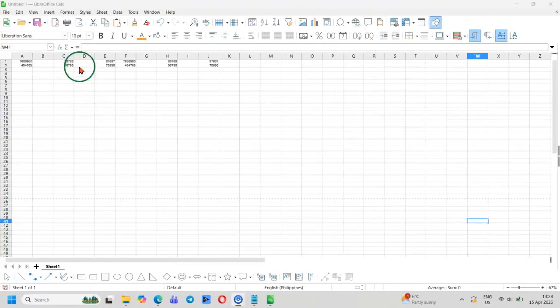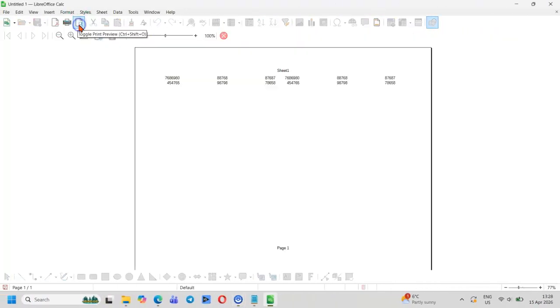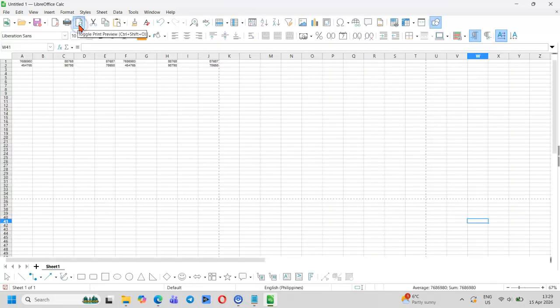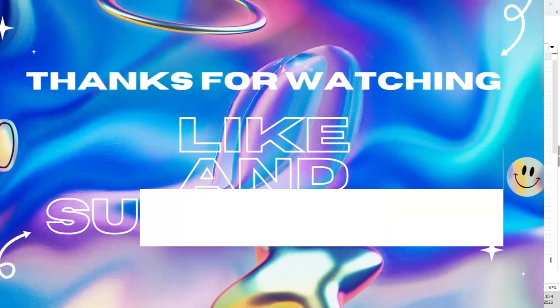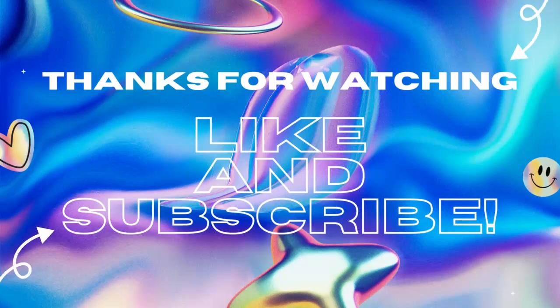You can change the orientation for a specific print job in the respective print menus, but this will not affect the default page orientation in Calc. Thanks for watching and have a nice day.